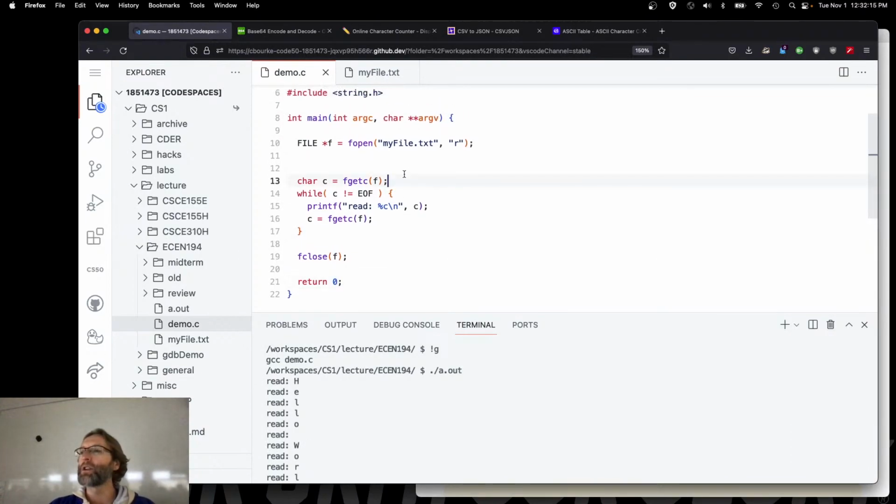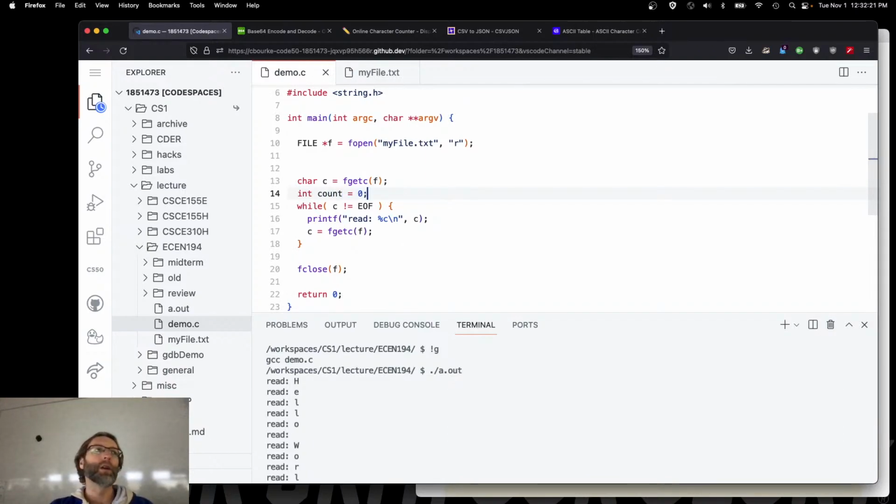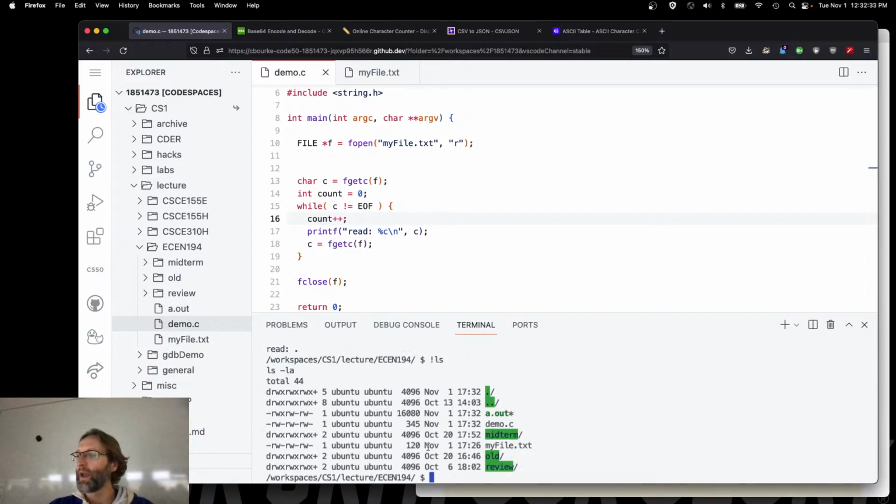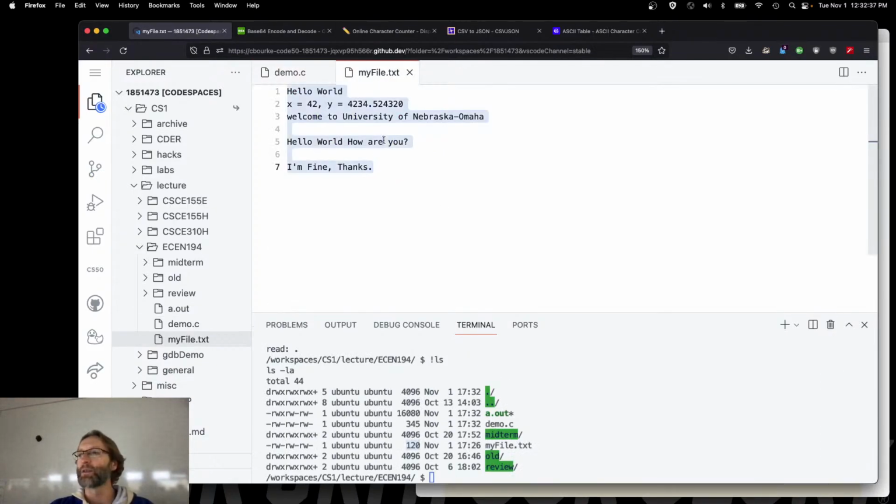How can I be doubly sure that we're correct? int count, right? Count the number of characters that you've read. So every time I read something, I go ahead and increment, count plus plus. Remember, ls -la, right, that we have, now we have 120 characters in that file because I added a bunch of stuff, right?